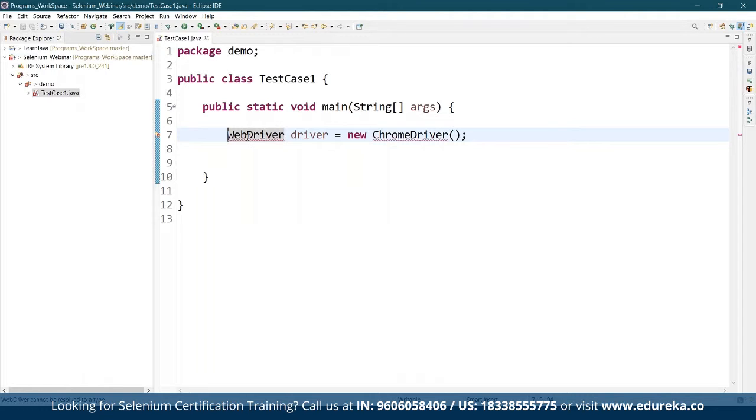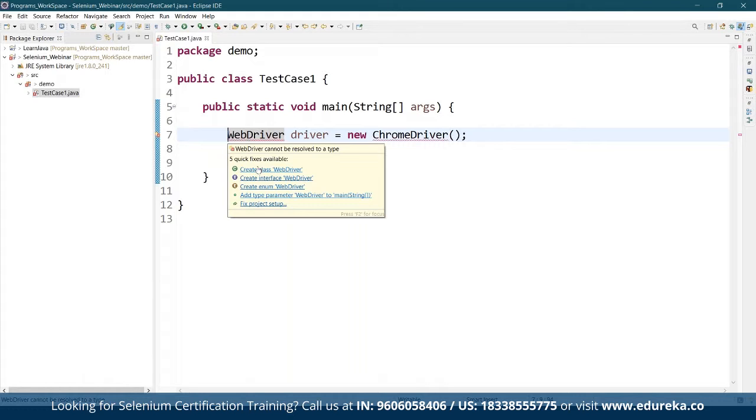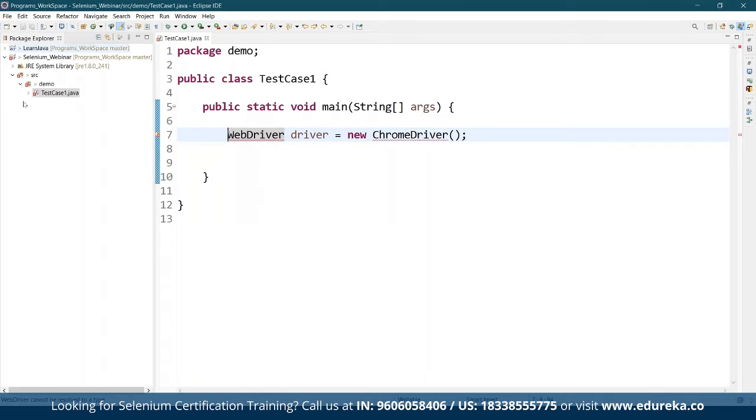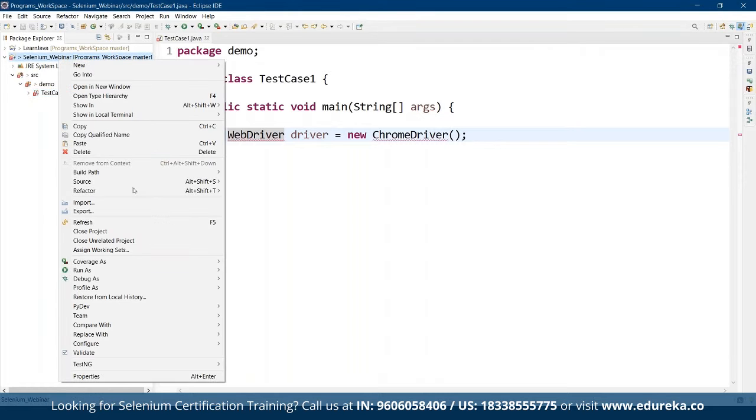So I'll show you now. If you have seen this, just focus on this option. It says class creation, interface creation, enum creation, and add type parameter or fix the project. These are the options. Now I'll change the option, and you will see the change. Quickly go back to the project, right click on the project, go to build path, go to configure build path.